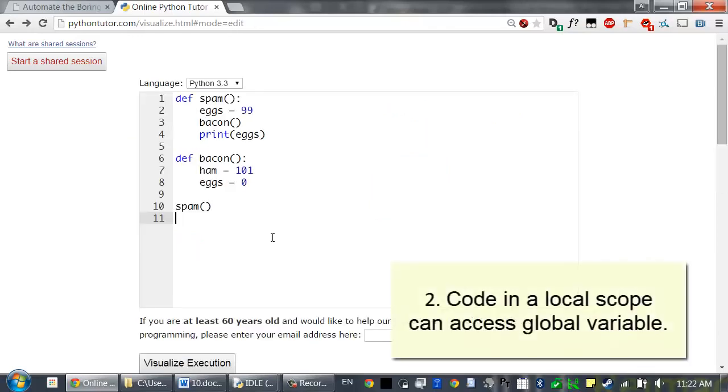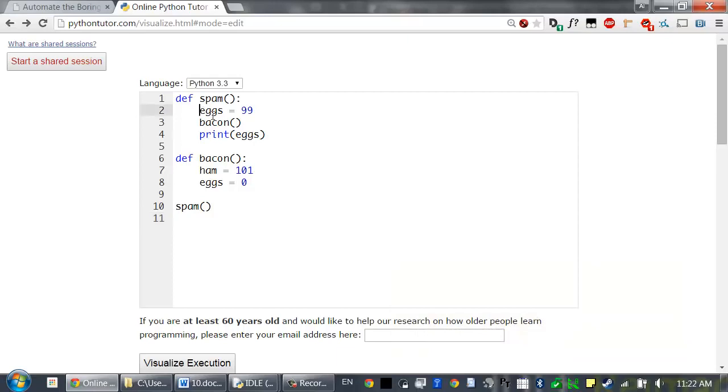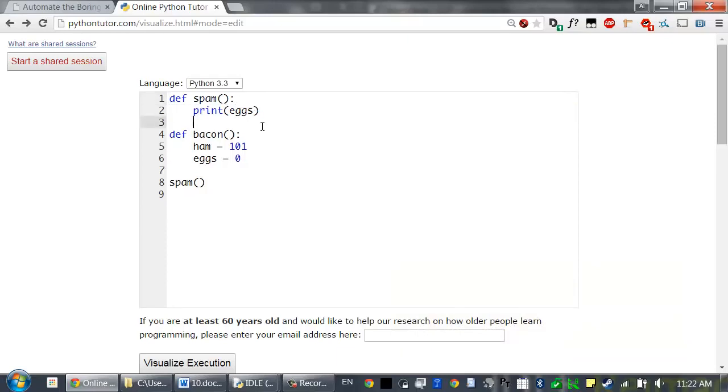Global variables can be read from a local scope. So consider this function. We'll just have a spam function that runs print eggs. We'll get rid of this bacon function. Let's have eggs equals 42. So this is assigned outside of all functions in the global scope. So this is a global eggs variable. And then we'll call spam, which then prints eggs.